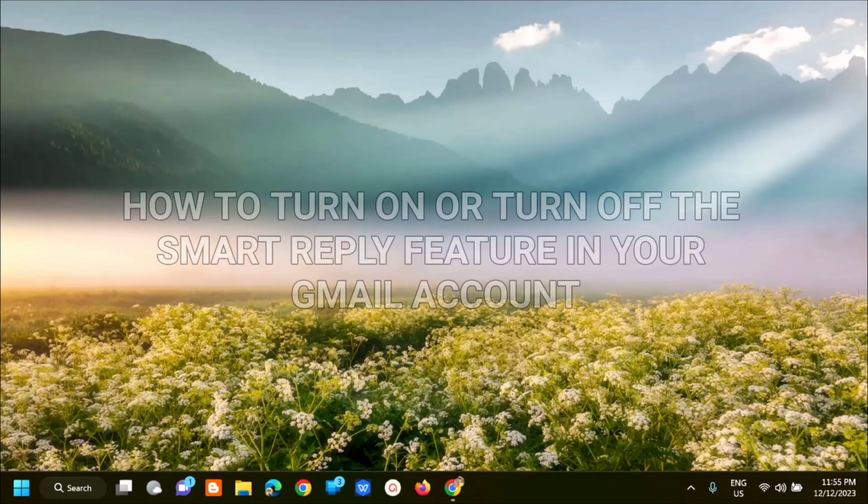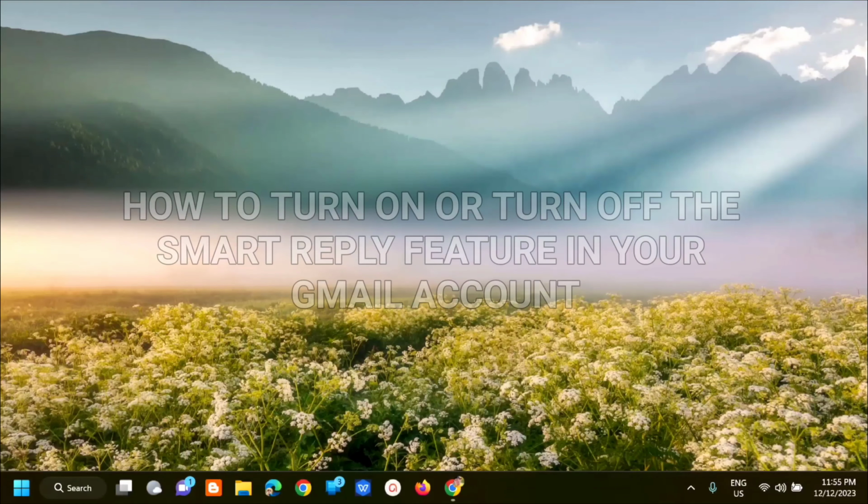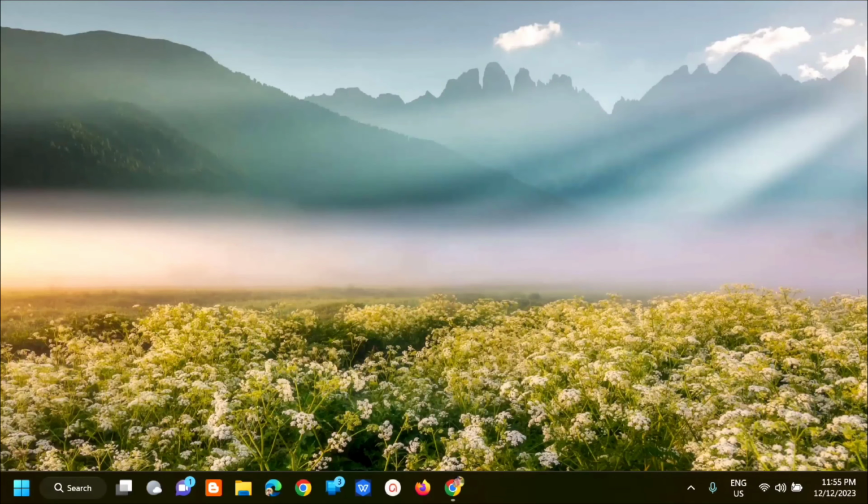I'm going to show you guys how to turn on or turn off the smart reply feature in your Gmail account. So basically, with smart reply, you can now easily reply to all emails effortlessly. This feature recommends three suitable replies according to the context of the message. You can choose any one of the suggestions as your reply and then send it. Alright, so without further ado, let's go ahead.